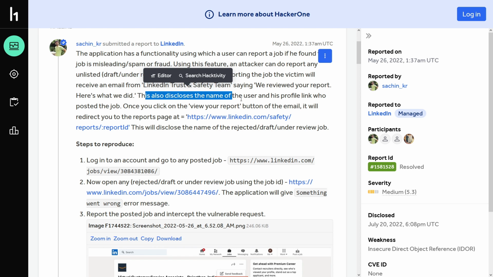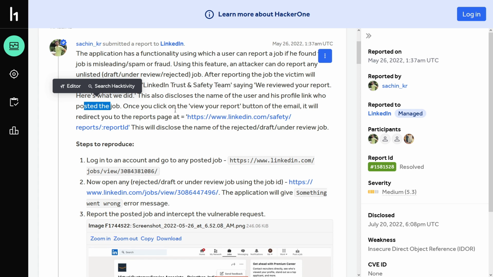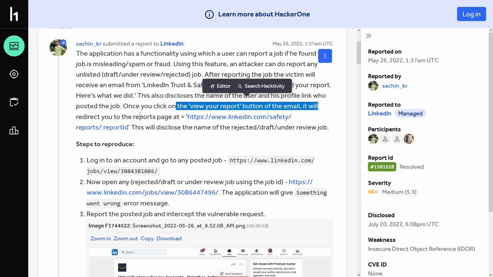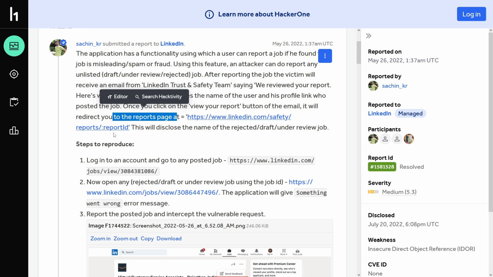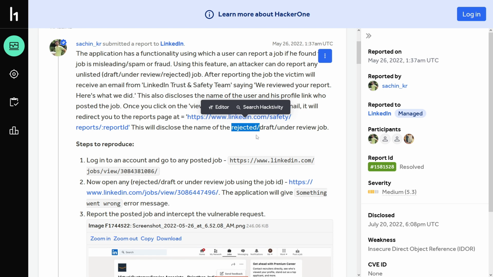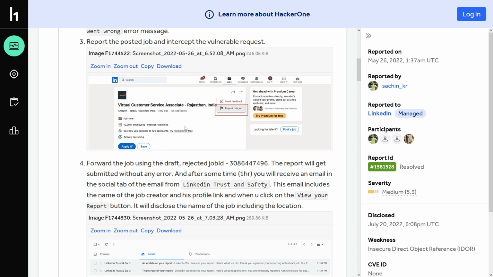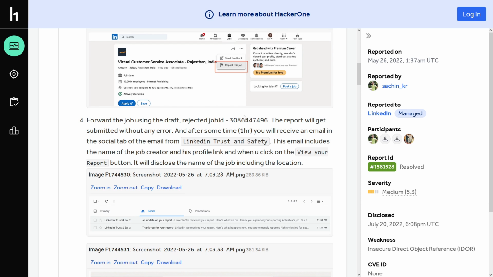This discloses the name of the user, his profile link, who posted the job, and once you click on the View Your Report button of the email, it will redirect you to the reporter's page, which is this particular path with the report ID, which discloses the name of the rejected draft or under review job. So as you can see here, the option to report this job, and once you report this job, in an hour, you'll get an email.